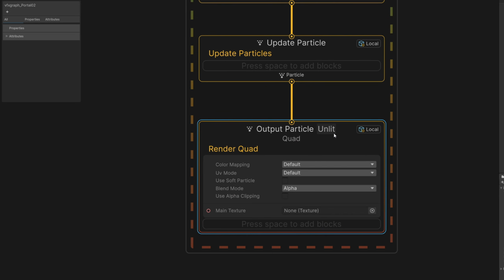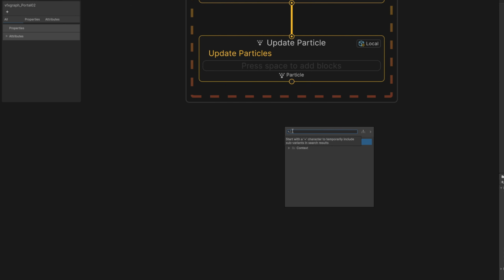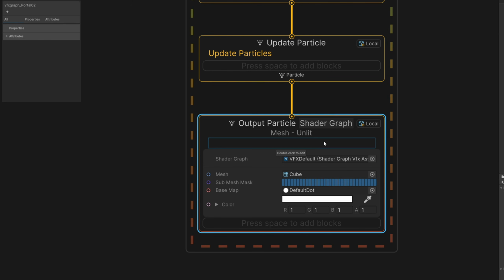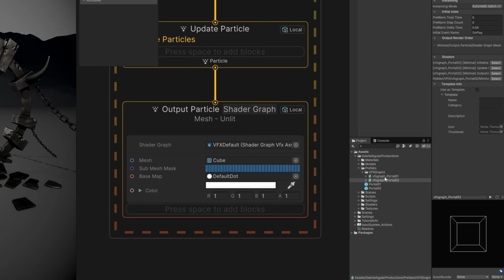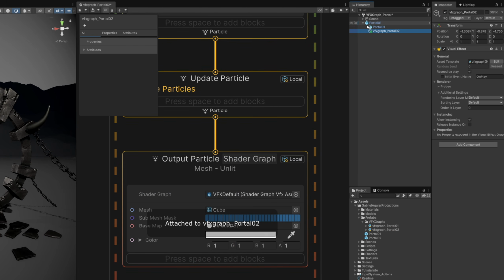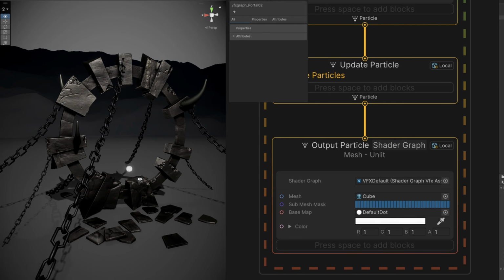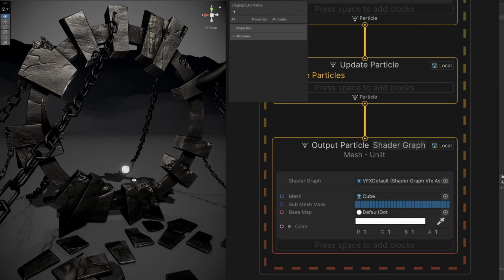We don't want this output particle. We want instead an output shader graph mesh. We are going to use a shader and a mesh. Let's first drag and drop our VFX graph to the portal and place it in a proper position. Yeah, we have a cube, but we need a circle, and it's a very simple mesh.